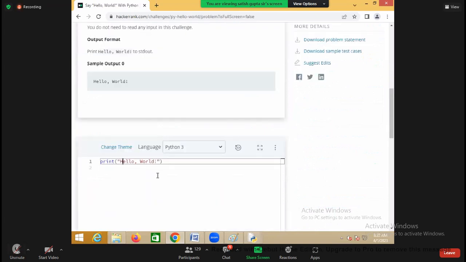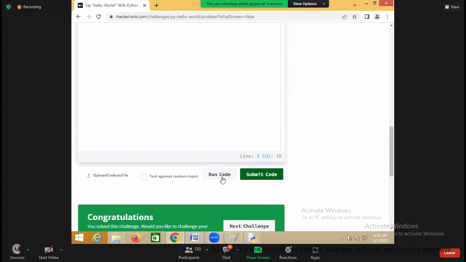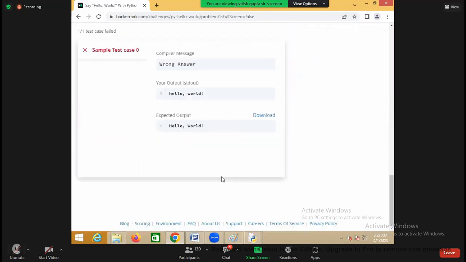Suppose you write in your own syntax, then what will happen? I've just given H is small and W is also small, but he asked you to print in which one? Capital. But here it is given in which one? Small, right? What will happen if I try to run the code? This is a mistake most students will make. Your output is hello world, but the expected output is Hello World. What is the difference? Both are hello world only, but what is the difference?